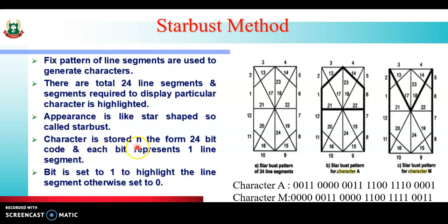Whichever character we want to display is stored in the form of a 24-bit code, and each bit represents one line segment. Bit is set to 1 if we want to highlight the line, and bit is set to 0 if we don't want to highlight the line. So this is the template like a star, and every line segment has a fixed number, and there are a total of 24 line segments. That's why we have to generate a 24-bit code for each character.